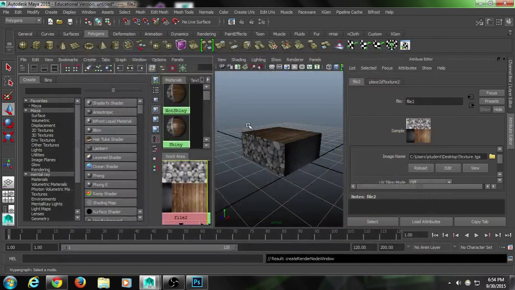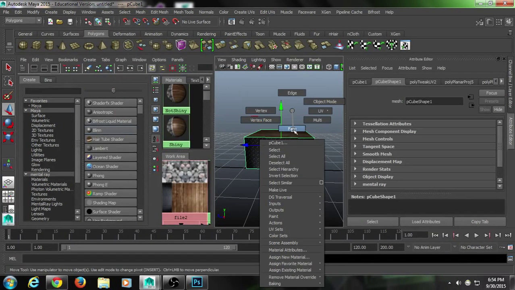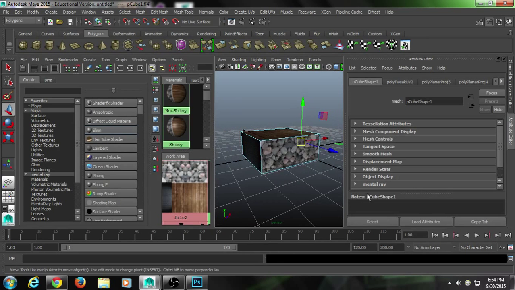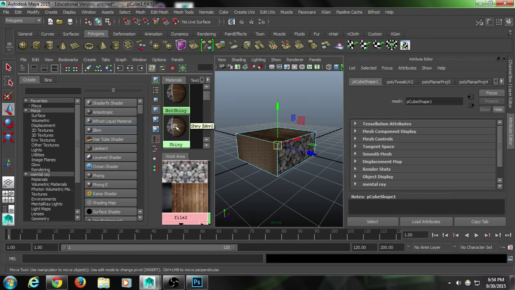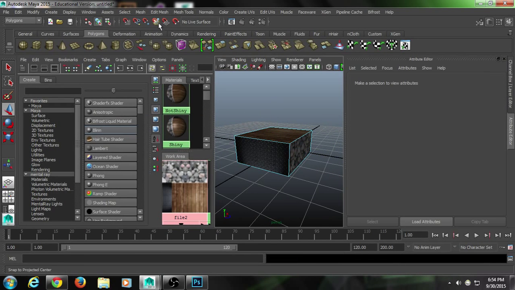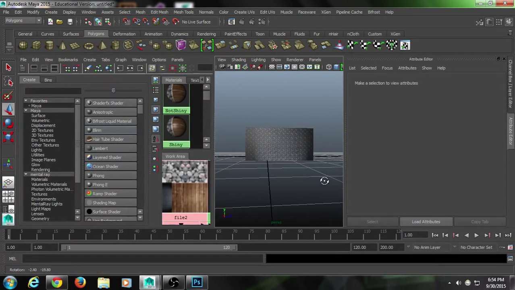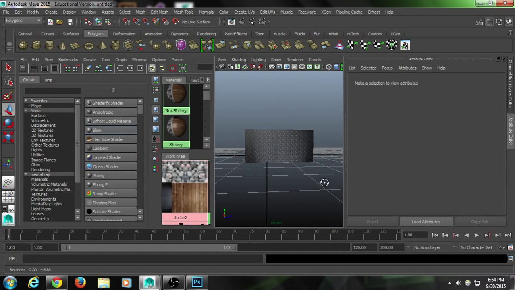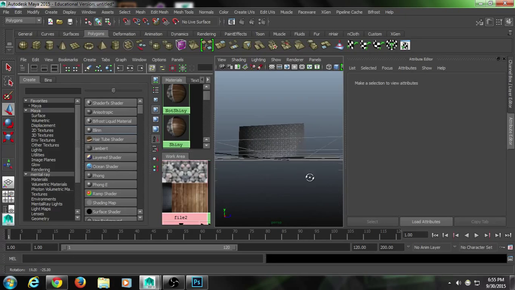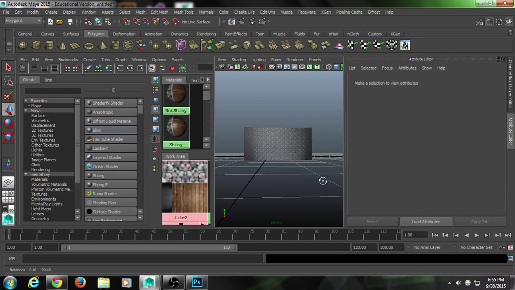Texture, same file. But this time, instead of applying it to the whole object, can we just click faces then? Yeah, right-click on your object, select faces. Once the faces are selected, the metal faces, right-click on Shiny and apply to selection. And you can see now, if you rotate it in the light, it will be shiny.